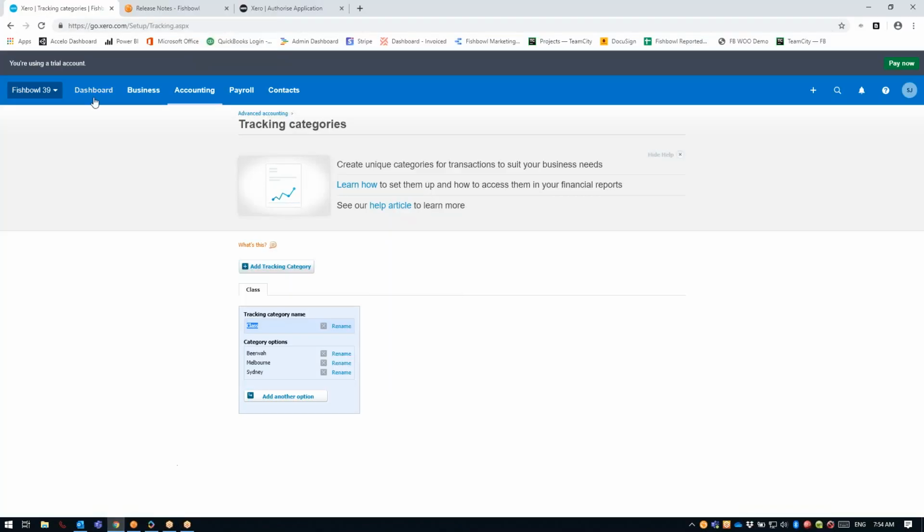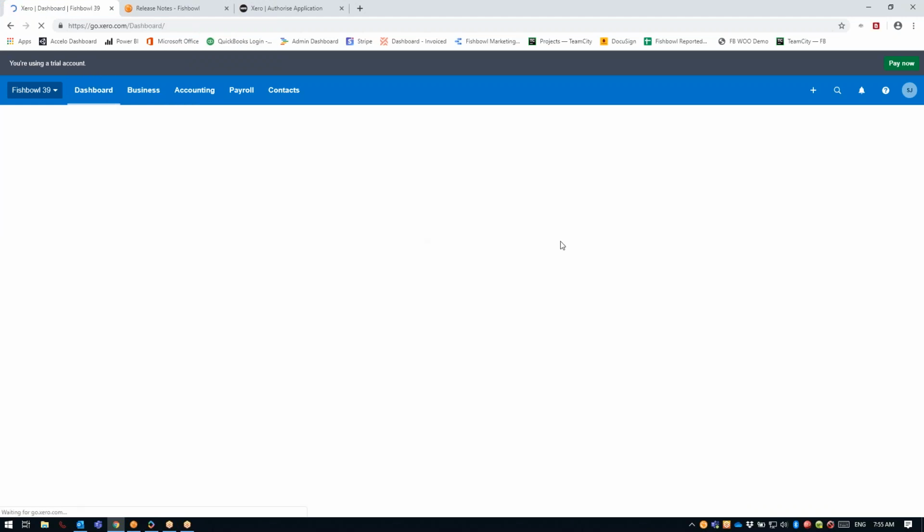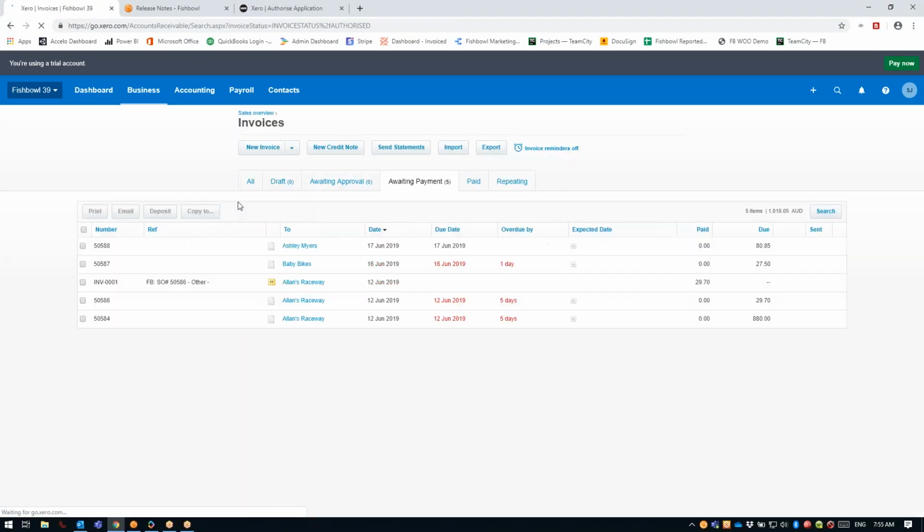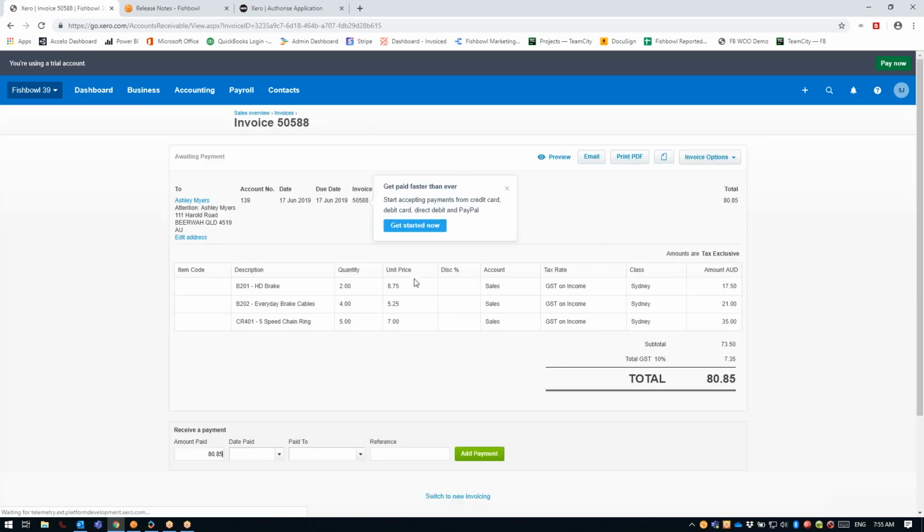So if I look in Xero now and go into that invoice for today, what I'm going to see is each of those lines have been assigned a class, or as I've called it, a Xero category, which then means you can filter your profit and loss by that particular category or division or class.